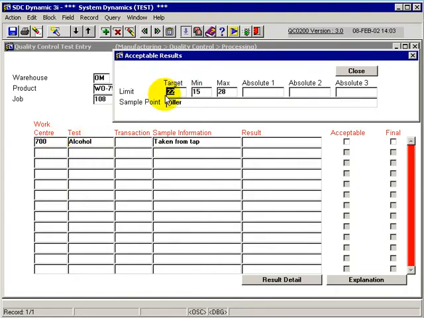The target is 22, so that's the valid value that we want to hit. We will accept anything in a range of 15 to 28, and it's just telling me the sample point here should be at the filler, so that's information only. This is information only that I can call up.